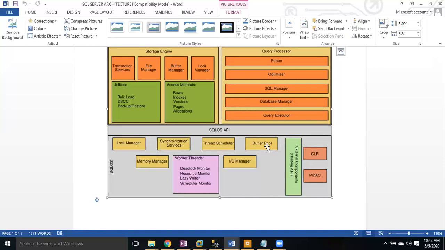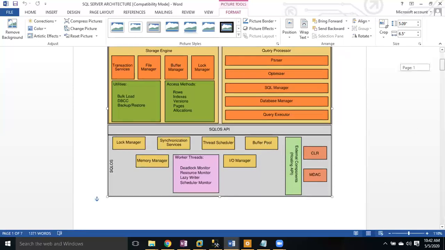So again, buffer manager and buffer pool we'll understand more in the database architecture. Buffer manager we use to perform all kinds of operations. Buffer pool contains all the cache information, right? So that's about the SQL Server architecture.